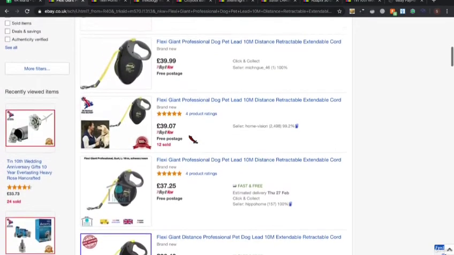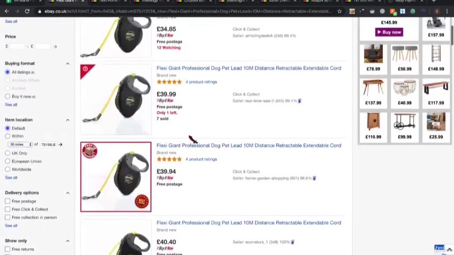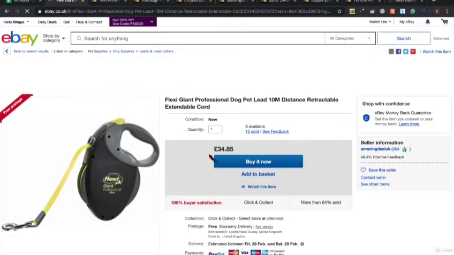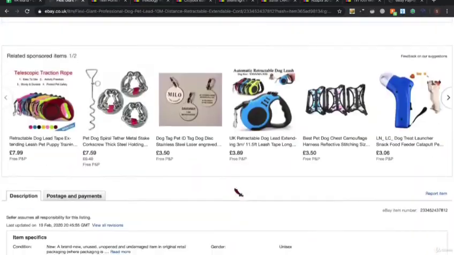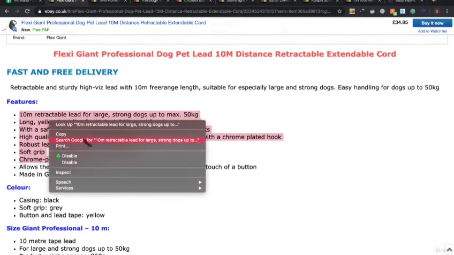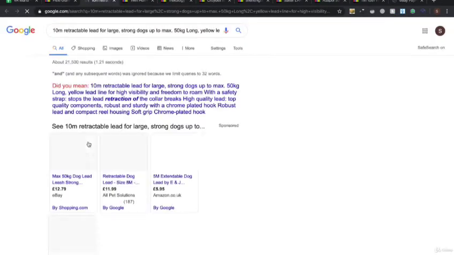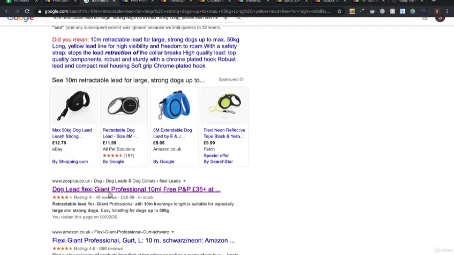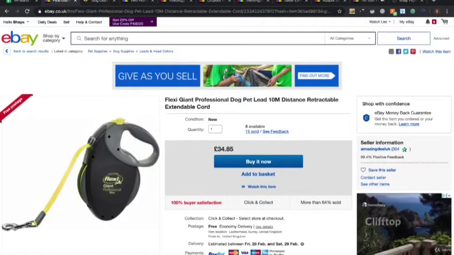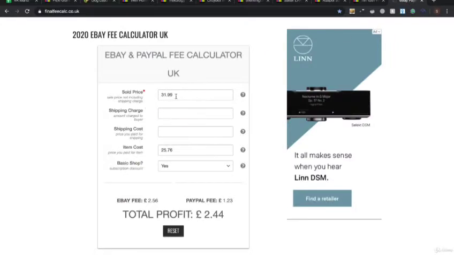Who's the cheapest? 36.49 is the cheapest I can see so far. 34.85, and he's top. So let's click his listing and copy part of the description. Search in Google. Zooplus at 28.99. He's selling it for 34.85, and I was in Zooplus at 28.99 roughly.